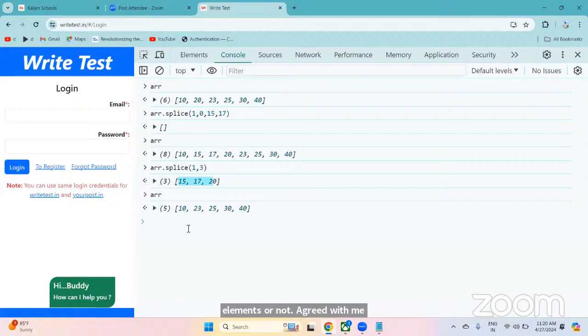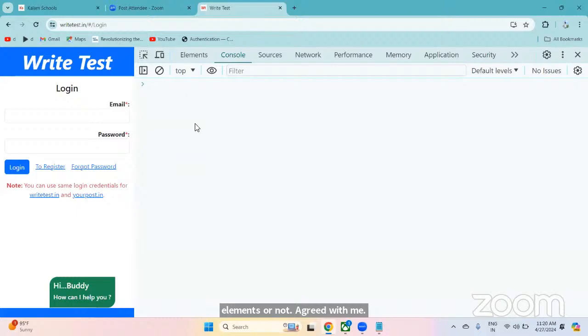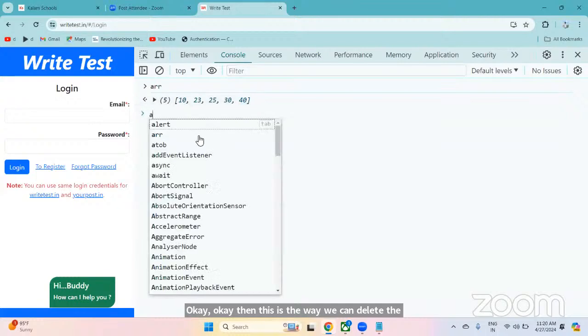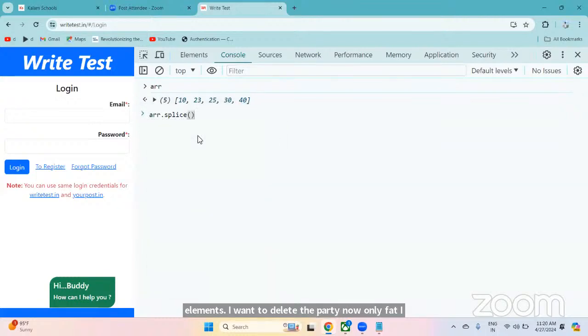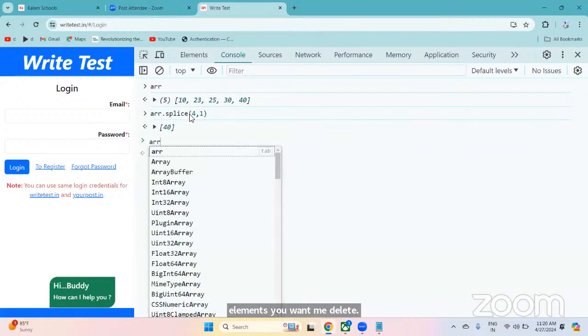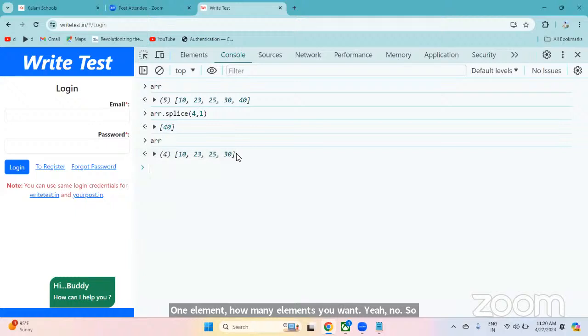Okay, then this is the way we can delete the elements. ARR, I want to delete the 40 now. Only 40 I want to delete. ARR dot splice of 0 not impacted, 1 not impacted, 2 not impacted, 3 not impacted, 4 impacted. How many elements do you want me to delete? 1 element. How many elements do you want me to add? None. So this is my array. It is deleted, or not? So the deleted element is returned, or not?